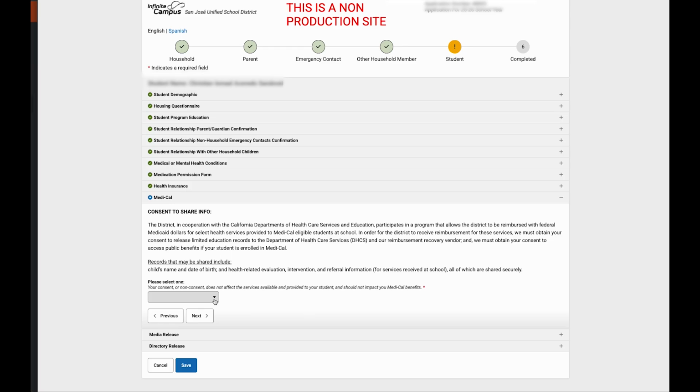So whether you select yes or no does not impact your child's benefits. No fees or costs are associated. It is simply a way for the district to be reimbursed for some of those services. So I'm going to go ahead and just click on one of these options here to move us along.